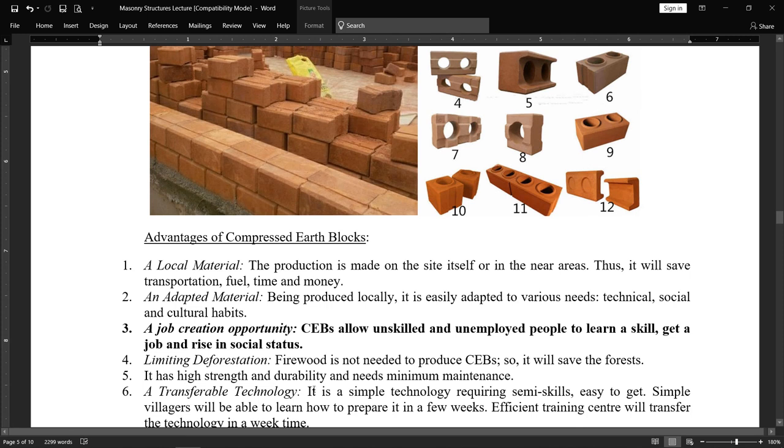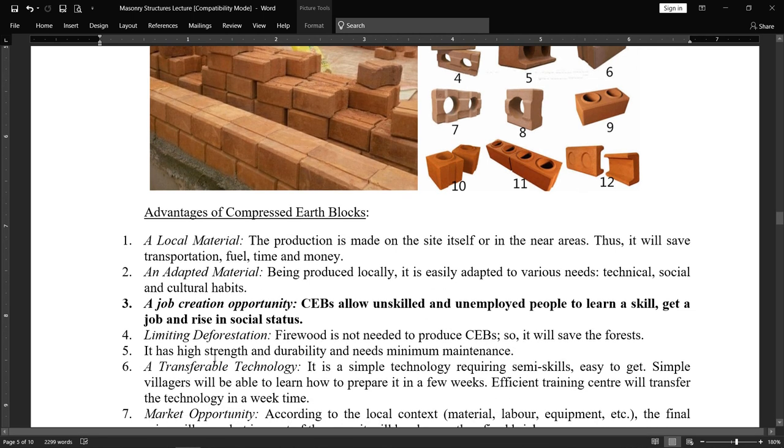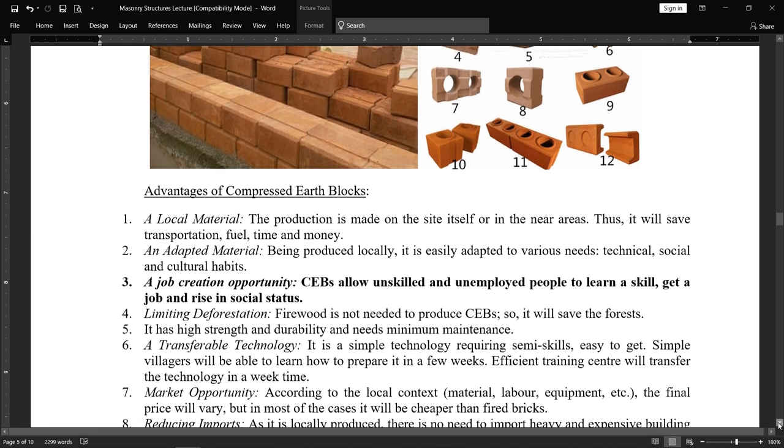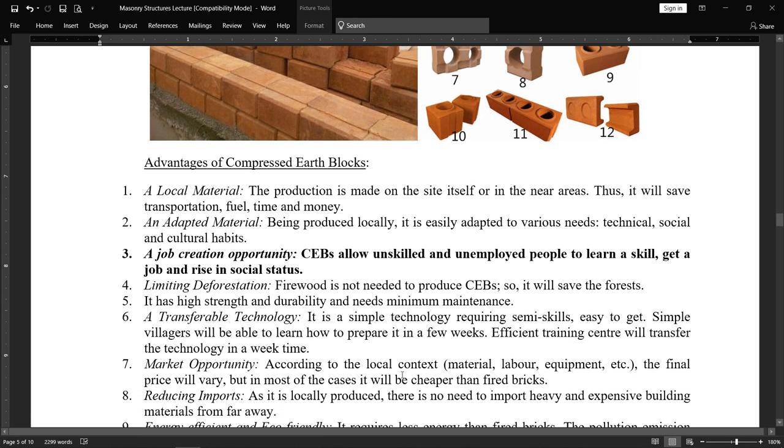It has high strength and durability and needs minimum maintenance. A transferable technology. It is a simple technology requiring semi skills, easy to get. Simple villagers will be able to learn how to prepare it in a few weeks. An efficient training center will transfer the technology in a week's time. Market opportunity. According to the local context, material, labor, equipment, etc., the final price will vary, but in most of the cases, it will be cheaper than fired bricks.